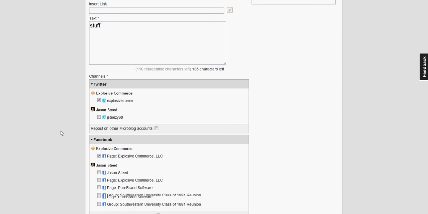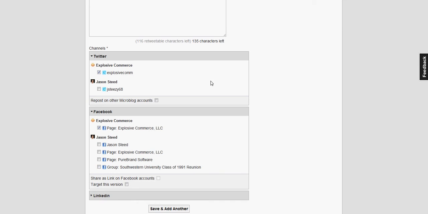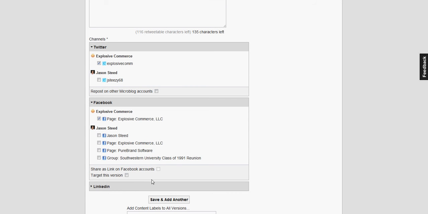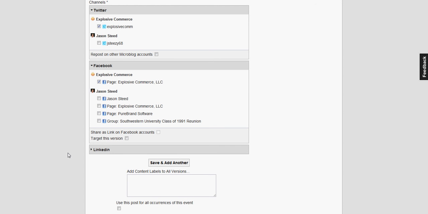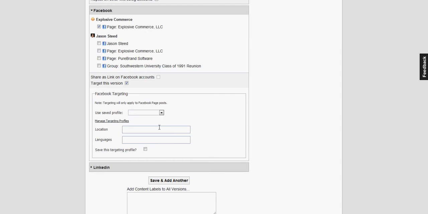Basically what you do, and you can add your link as we've discussed before this way, but by clicking here you can see that it will know this is your first version, and if you want to target a specific audience within your Facebook world, you're going to click on target this version, and this is where you'll have the opportunity to choose who you want to target. If you've saved some targeting profiles, that will appear here. If not, you can start typing in your target parameters.